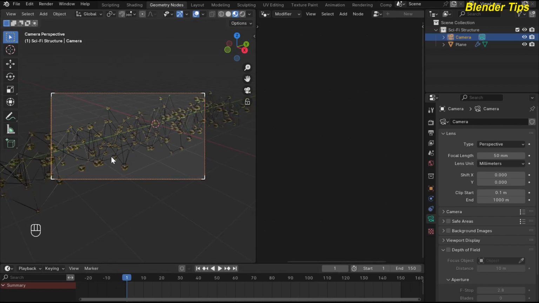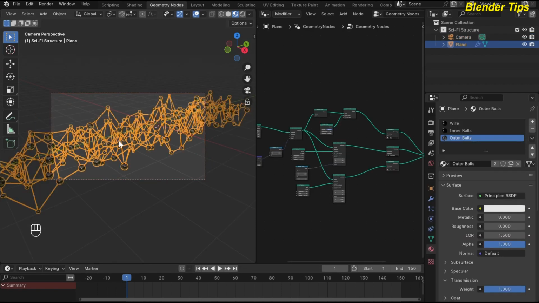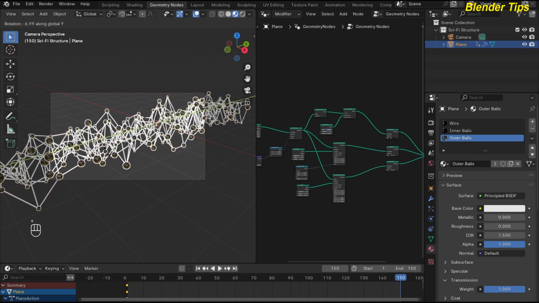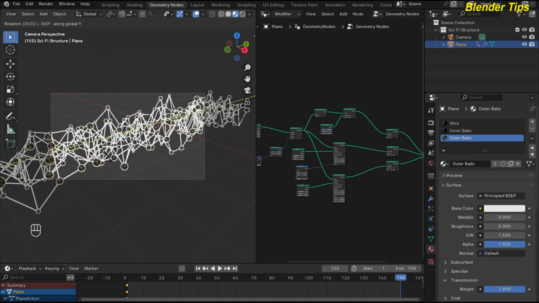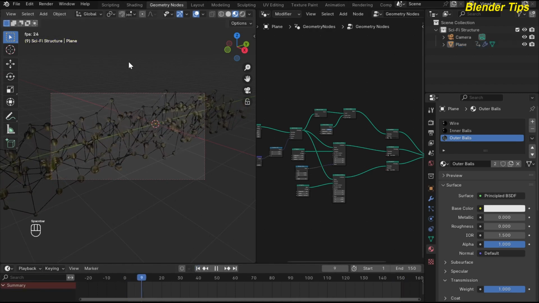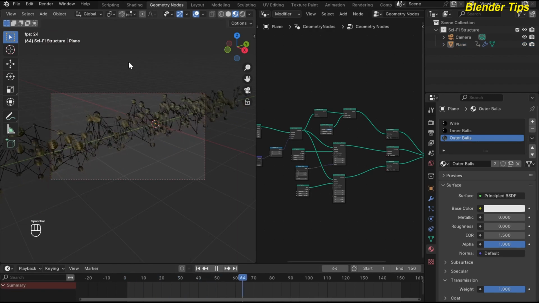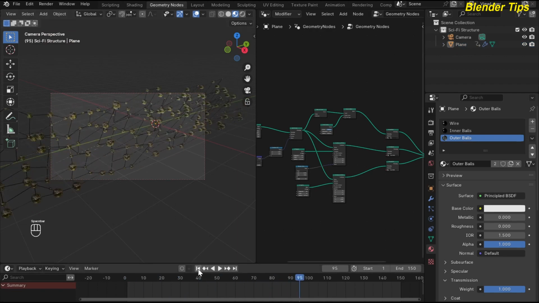So in frame 1, select this and hit I to insert the keyframe, and go to frame 150, and here I rotate this structure along the y-axis to 360 degrees and press I to insert a keyframe, and now it's looking like this type of motion, beautiful.